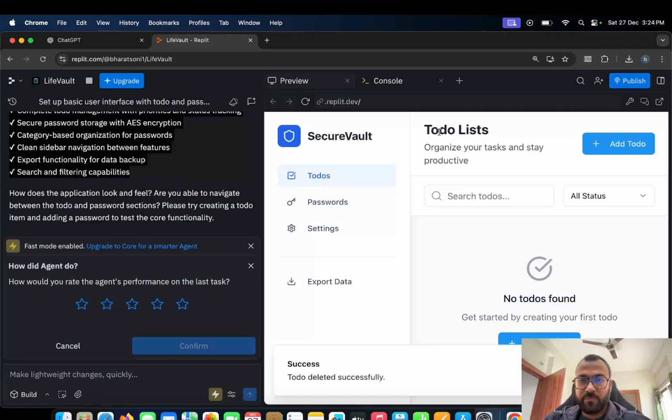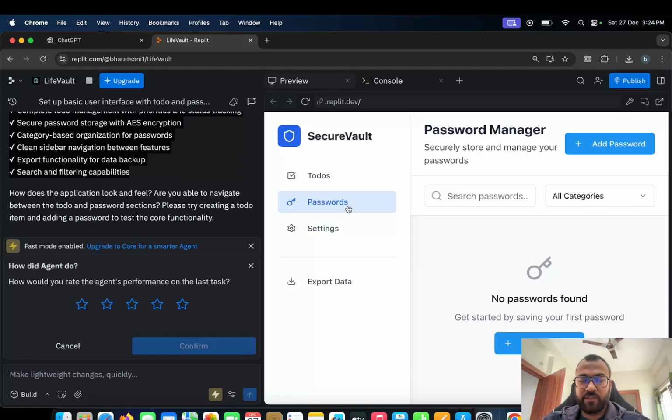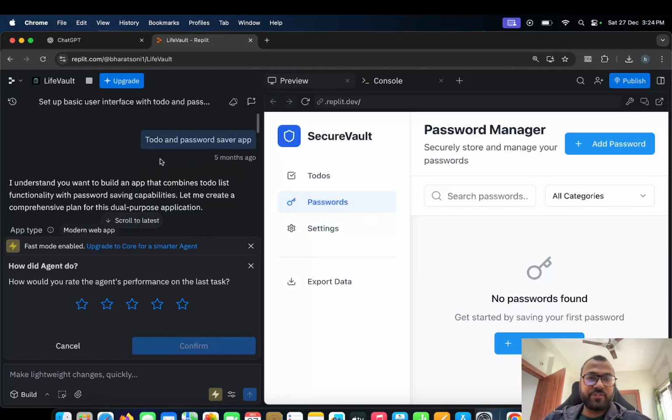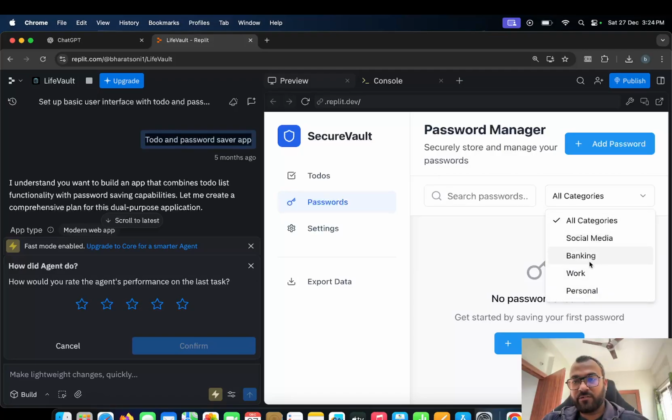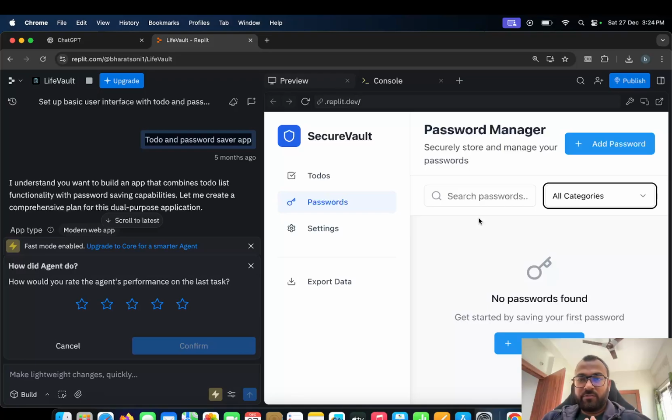So this is a to-do application, and you can also save passwords. I built this application completely with the instructions I provided. See what instruction I provided: just a to-do and password saver app. And look how great it built it. Just five words of instructions, and look how great an application it built. You can search your password, and it also has categories. It imagined everything on its own. Even with a five-word prompt it built such a great application.